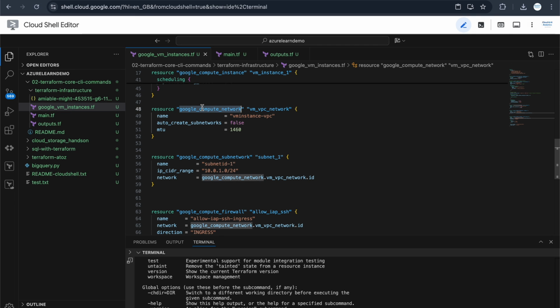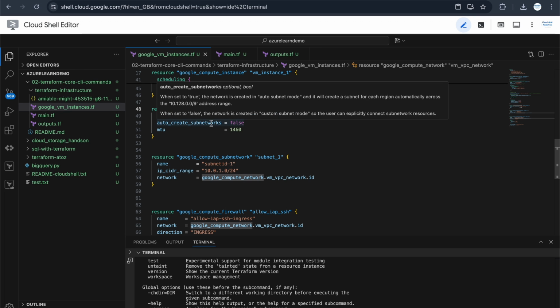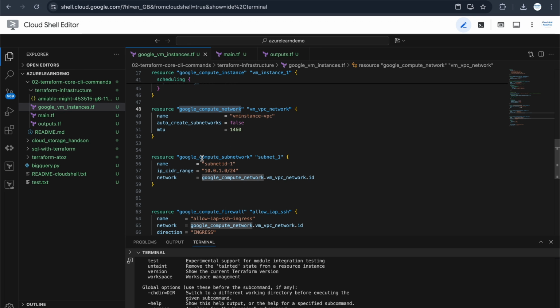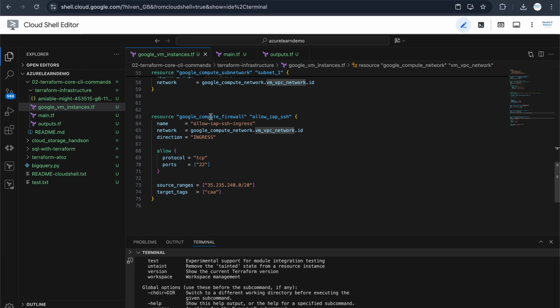And this is the google_compute_network. The same you will be able to find in the same documentation. So google_compute_network, and the name of the network is vm-instance-vpc. auto_create_subnetworks is false. Here I am creating a subnetwork for this particular VM VPC network. Here you can see google_compute_subnetwork and the reference name is subnet_1. The name is subnet-id-1. This is the CIDR range, and for the network we are referring to this particular network, google_compute_network vm VPC network, and the ID you are giving here. The same way for google_compute_firewall.